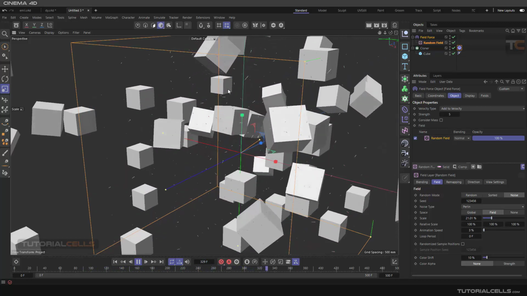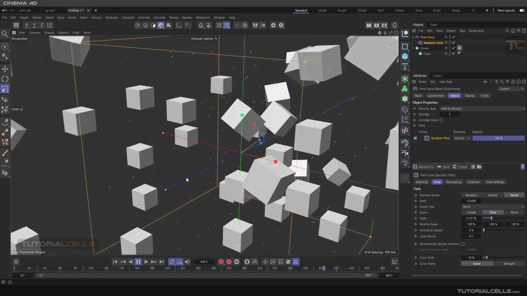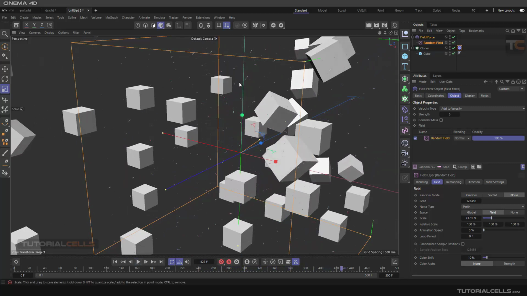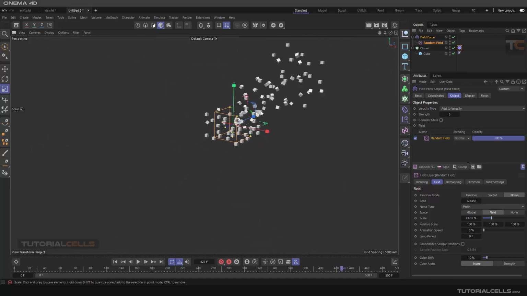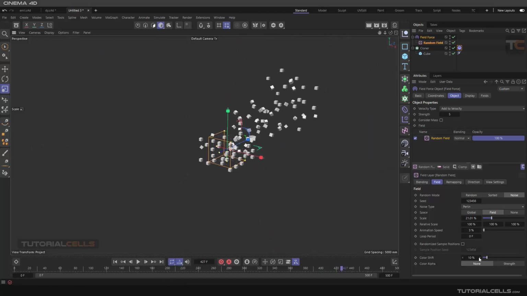As you can see, these are actually the vectors that control the velocity, rotation, and speed. Okay, so you can play with these settings that you learned before in the random. That's it.